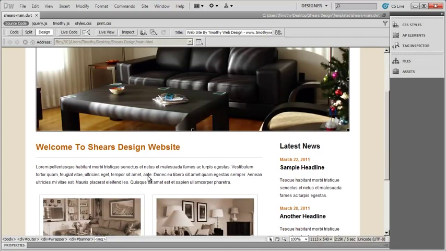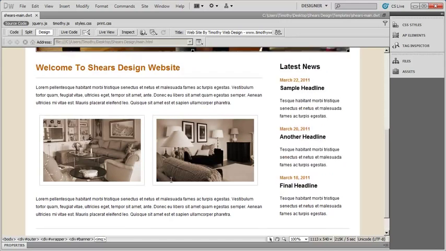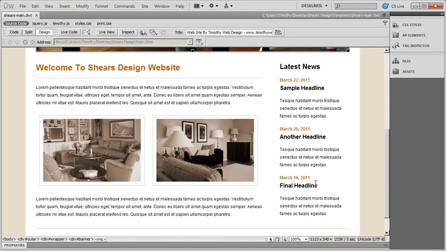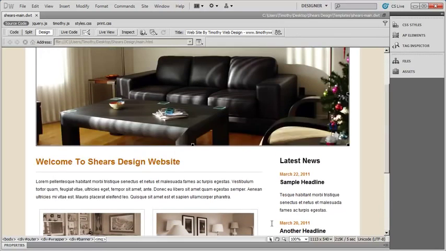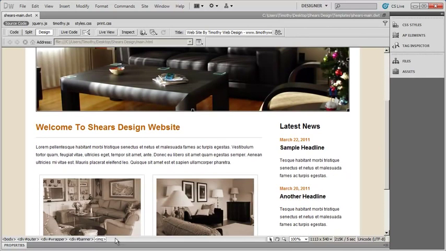Now, once I have the template built, I need to add editable regions to any area that I want to be able to customize. And again, on this page, all this header material, the logo, the social media, the top navigation, and the banner here, along with my latest news and my footer, those are all going to remain constant. Those are all going to be just template regions. It's this content area that I want to be able to change.